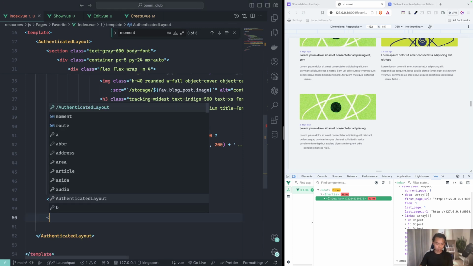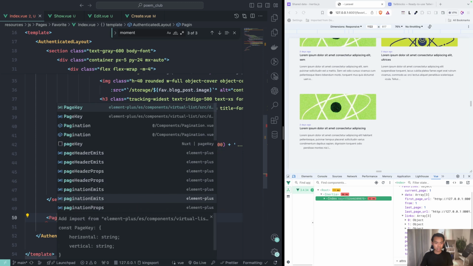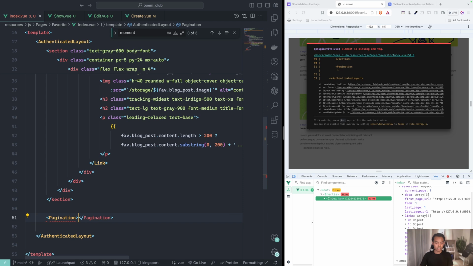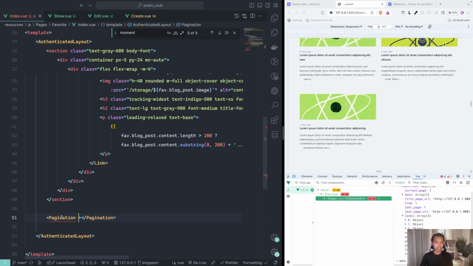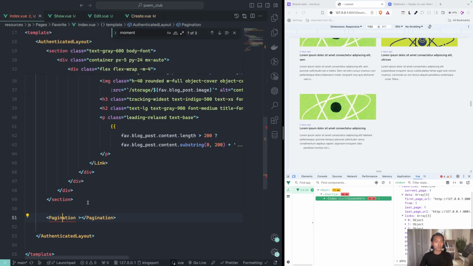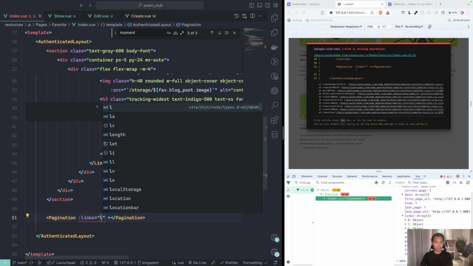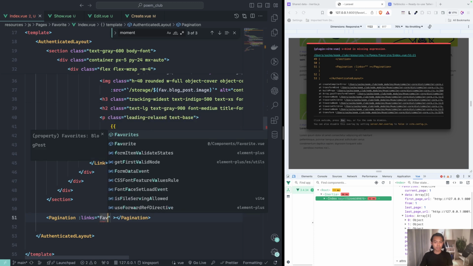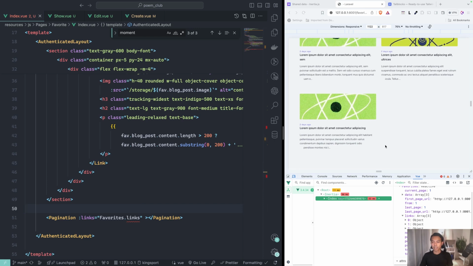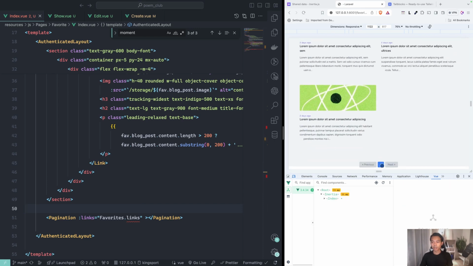So I will say Pagination here. You see the component Pagination.vue, and we have to pass the links. The pagination component demands the links. That's why we have to pass links, right? And those links can be coming from favorite.links. By saying that, you will get your pagination here, right? So that is pretty much about it.